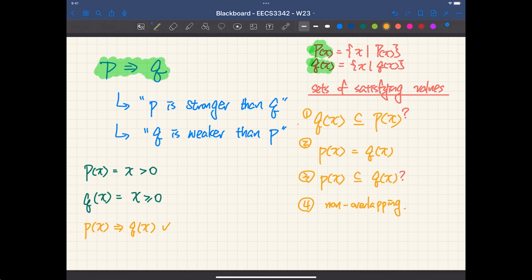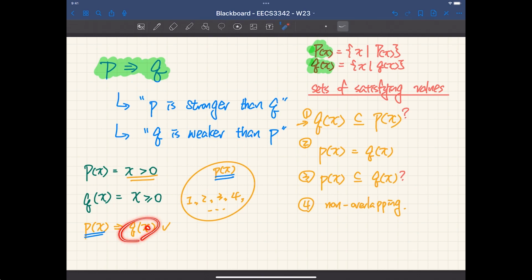Right? Let's just draw the diagram. Let's say these are all the values where P(x) will be satisfied, which means we're going to get 1, 2, 3, 4, and etc. You can see this P here is the antecedent. Now, how do we visualize the satisfying values for the consequent? Should we draw something that's smaller by taking out some values, or should we draw something that's bigger by including some other possibility?